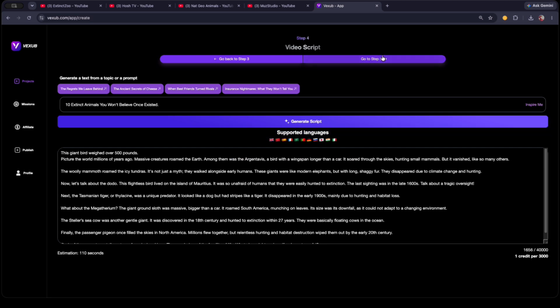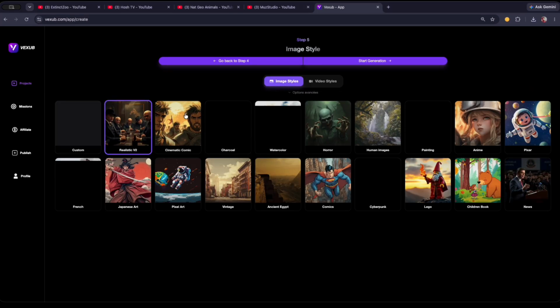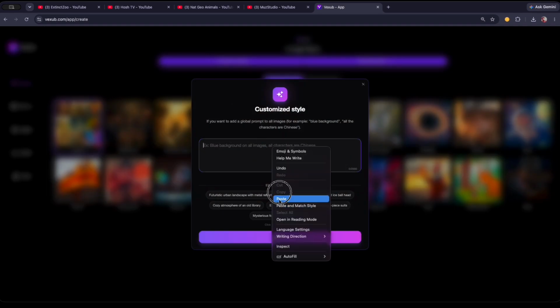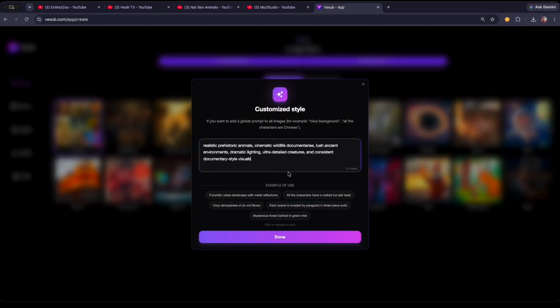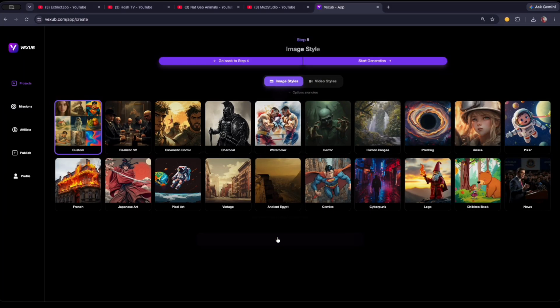Next, head over to the image style section, select custom image style and describe the type of visuals you want. For this niche, you can use prompts like realistic prehistoric animals, cinematic wildlife documentaries, lush ancient environments, dramatic lighting, ultra detailed creatures, and consistent documentary style. This keeps every scene looking realistic and visually consistent from beginning to end. Once everything is ready, click Start Generation.